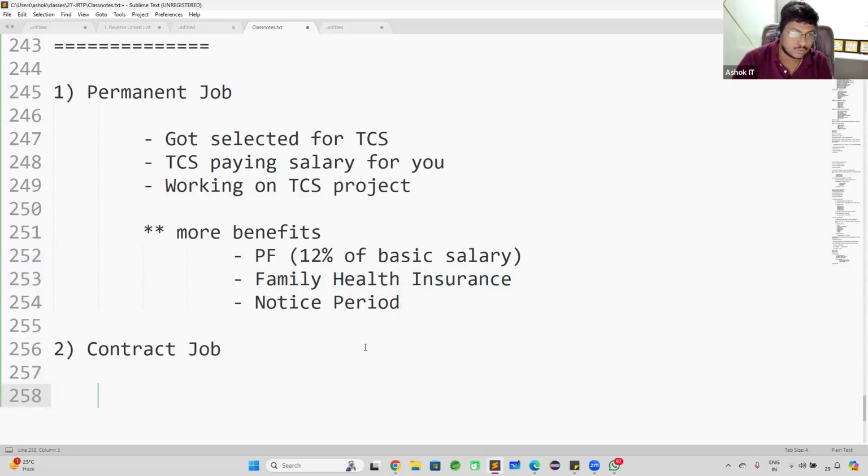Contract job. So what is the meaning of contract job? Contract job, nothing but, here they will take you on contract basis. They have the requirement of Java developer for 1 year. So on 1 year contract only, they will select you for the job.